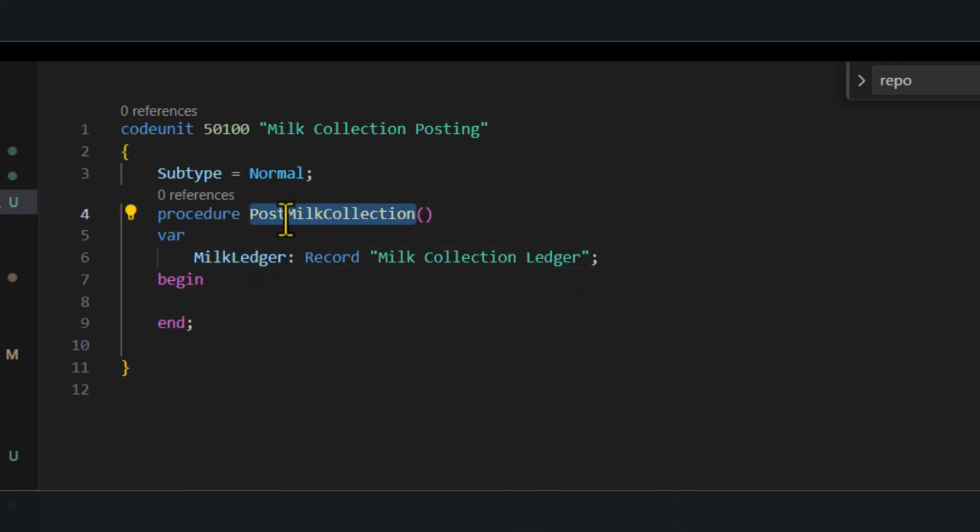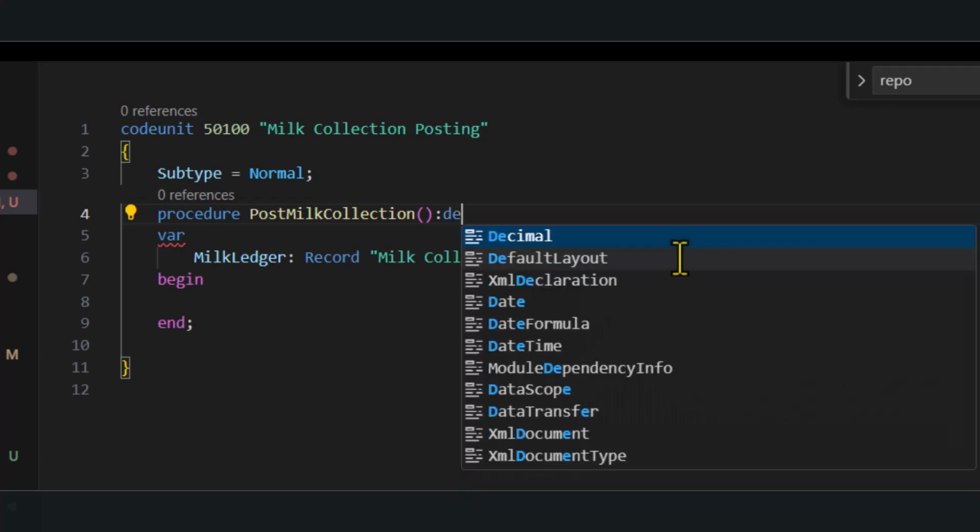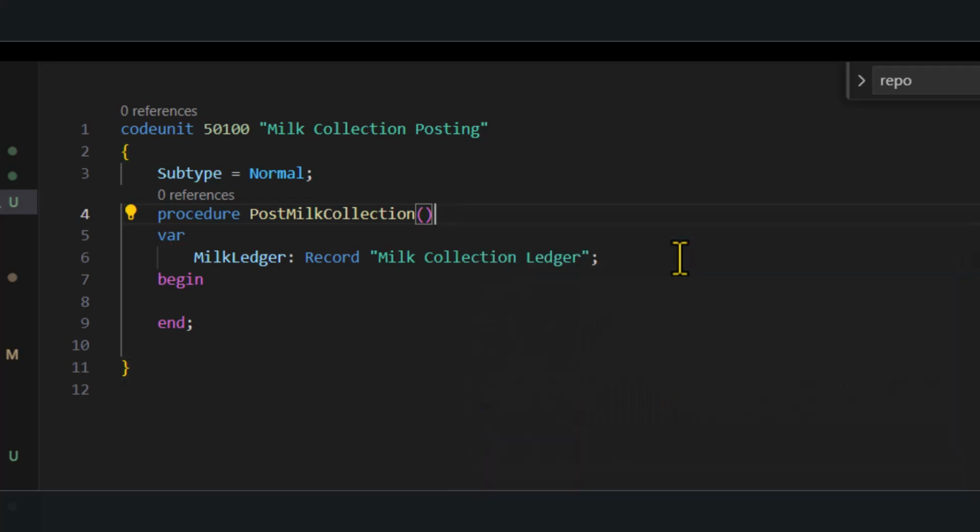But again, this is a procedure. Inside here, you can have parameters. Outside here, you can have return values, maybe decimal or something. But now we will not have a return value in this case, because we want it to just not return anything, just insert the data to the milk collection ledger.